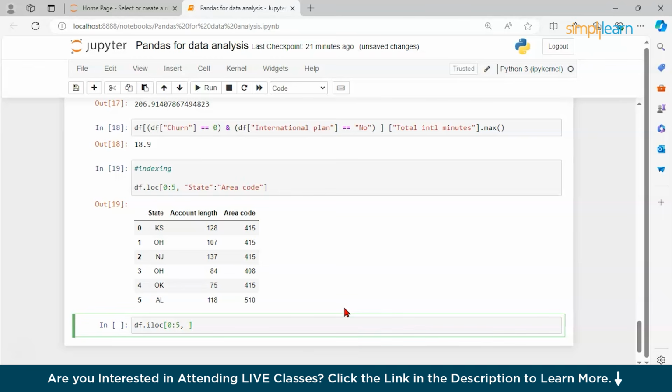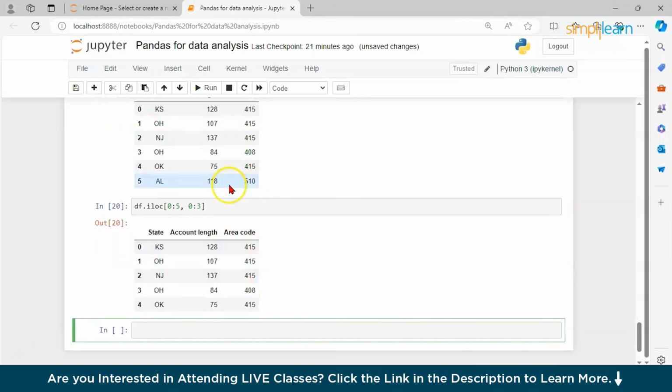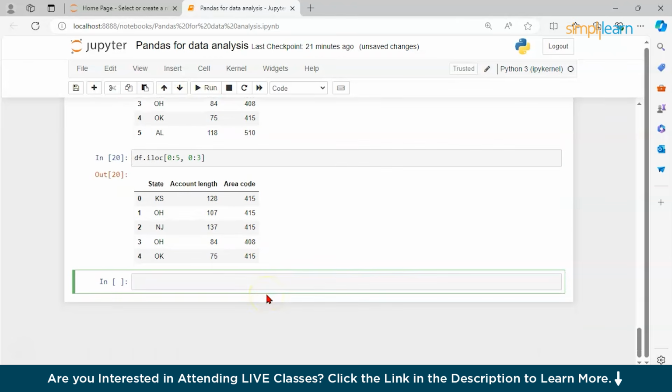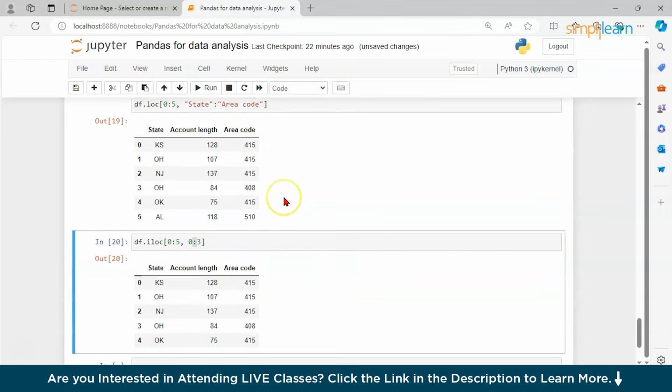5 comma 0 to 3. Okay, see, you got almost the same, right? Yeah, this is 0 to 5, okay, and this is 0 to 3. 0 to 5 means 1 2 3 4 5, and 0 to 3 means 1 2 3. Fine.